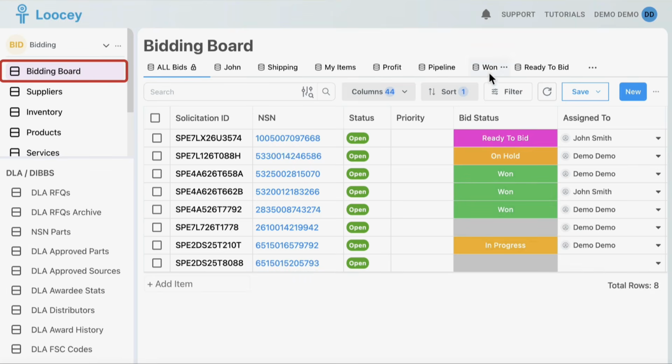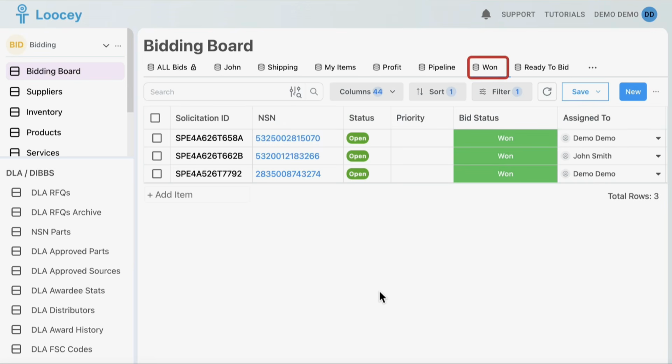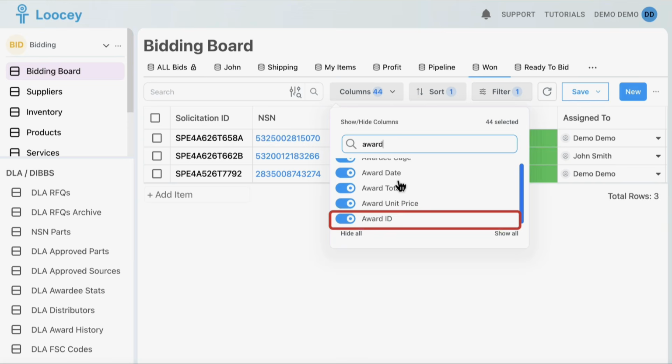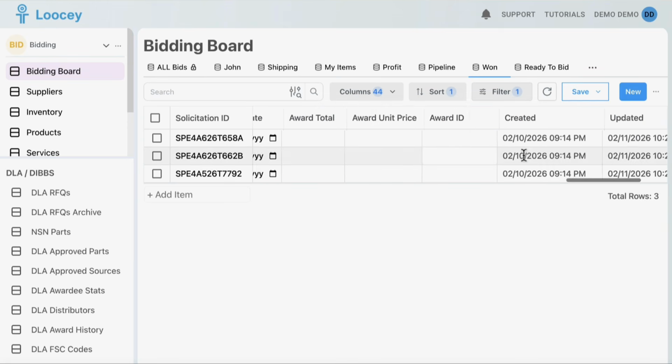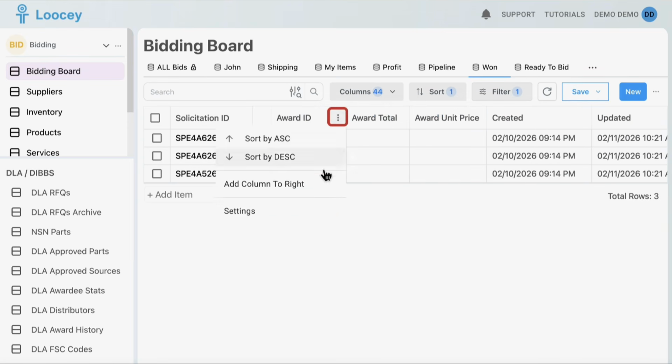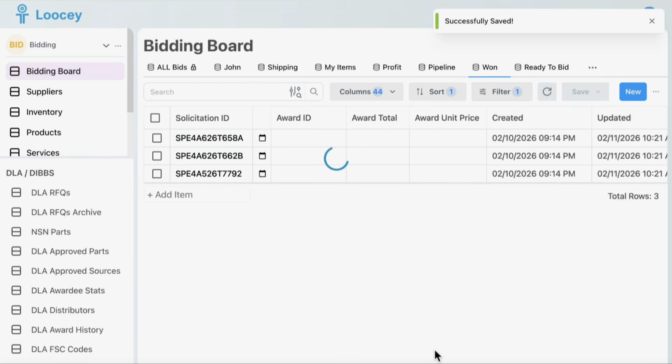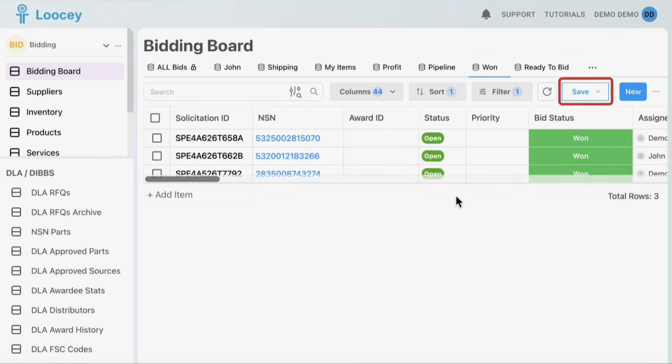Go to the bidding board and click on the One tab. This is a view we created specifically for listing awarded items. Next, make sure the award contract ID column is visible and move it to the left so it's easy to see in the One view. You can do this either by dragging the column or by opening the column settings, selecting Move To, and placing it next to the NSN column. Always remember to save the view so your column changes and order are preserved.